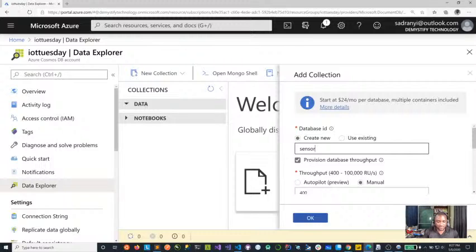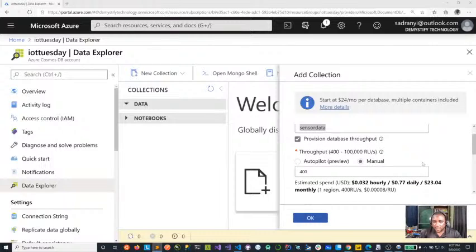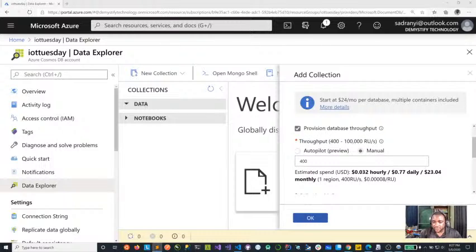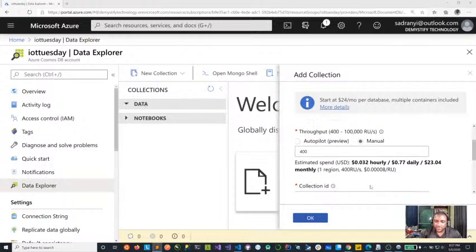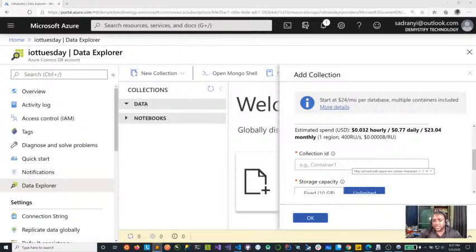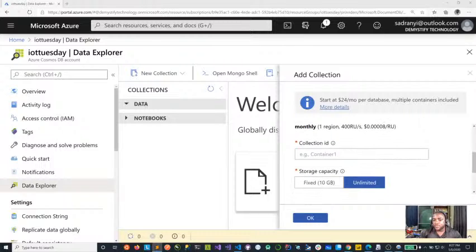Let's just call this collection sensor data. I'll just make a note of this collection here. Awesome. Yeah, just provision throughput. We just leave everything. And this is just an estimate of how much it's going to cost me. The collection ID is kind of like your unique identifier for content going into that collection. So I think I can use, let me just call this sensor.